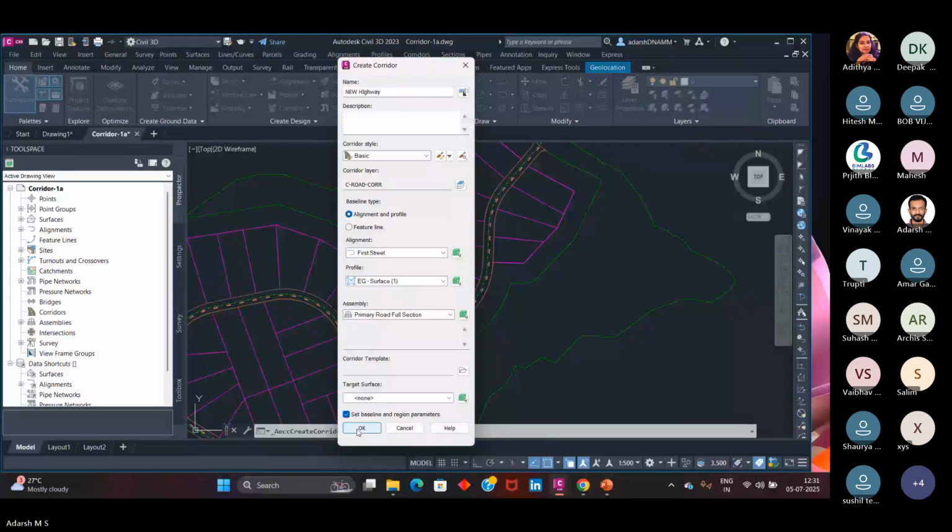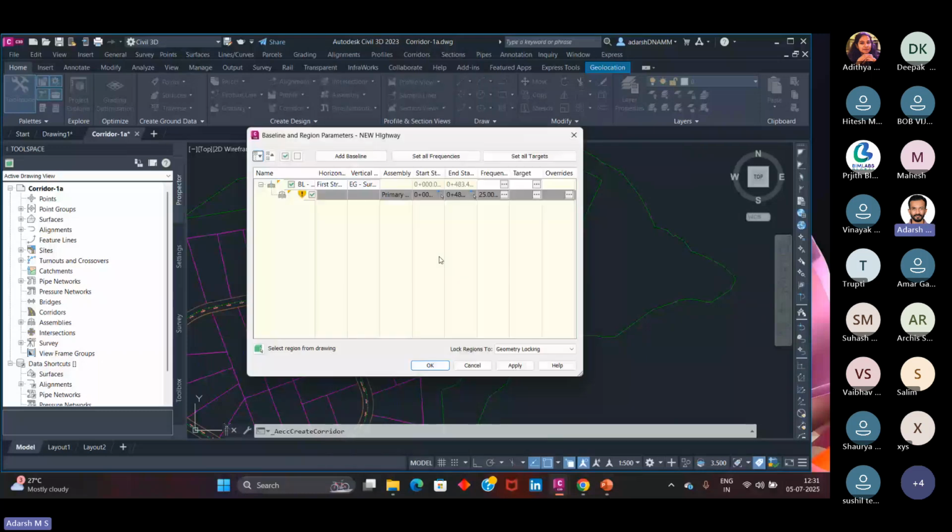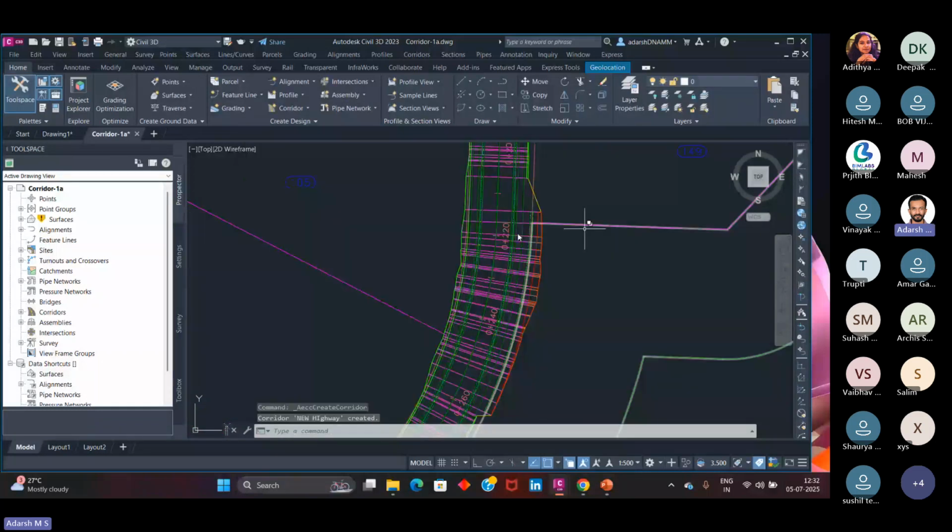Okay. I can apply, create the corridor. Okay. Now you can see the alignment is converted to a road. So we use some tools for converting that alignment to a road. Now it is a road.